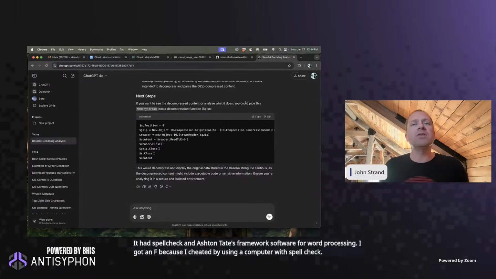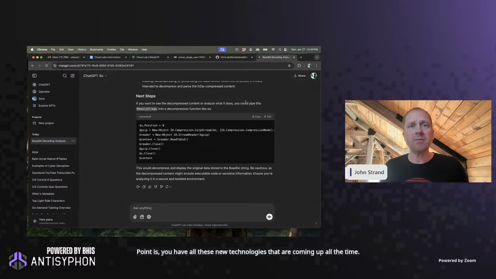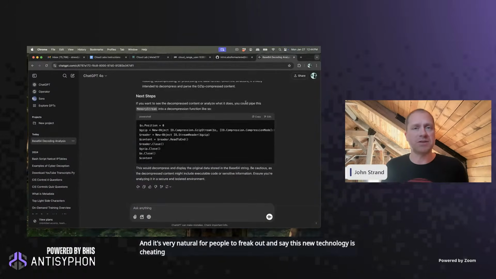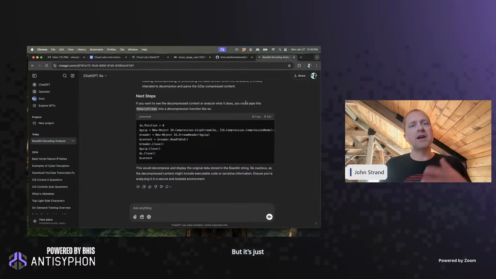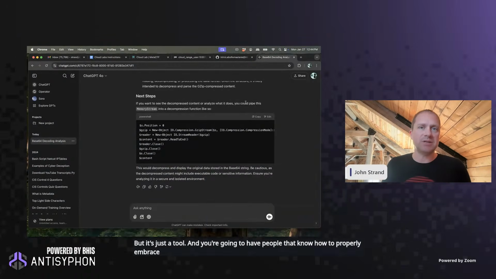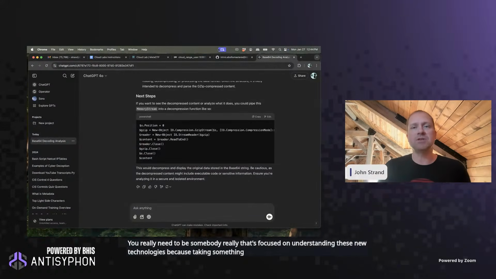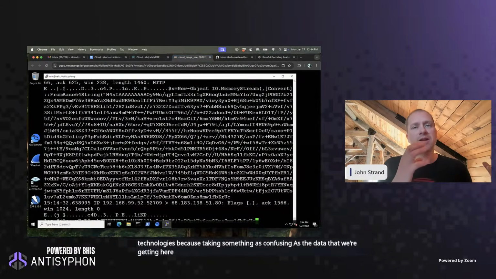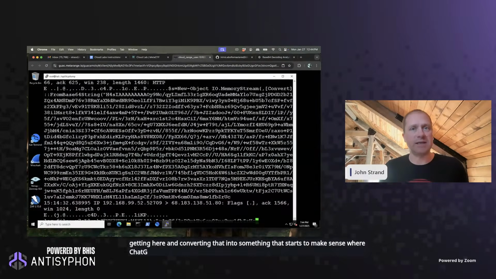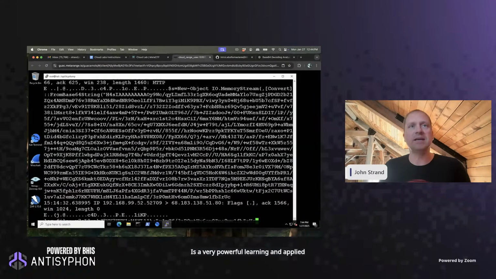Point is, you have all of these new technologies that are coming up all of the time. And it's very natural for people to freak out and say this new technology is cheating and it's bad and all these different problems, but it's just a tool. And you're going to have people that know how to properly embrace, utilize, and make these tools work for them. And you're going to have people that try to fight it, and you're going to have people that don't understand it. You really need to be somebody that's focused on understanding these new technologies, because taking something as confusing as the data that we're getting here and converting that into something that starts to make sense, where ChatGPT is explaining it to you or Google is explaining it to you, is a very powerful learning and applied learning technique for everyone out there.